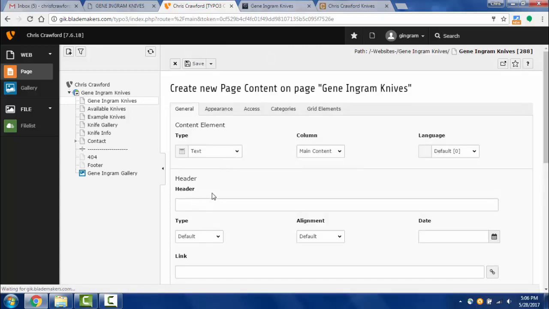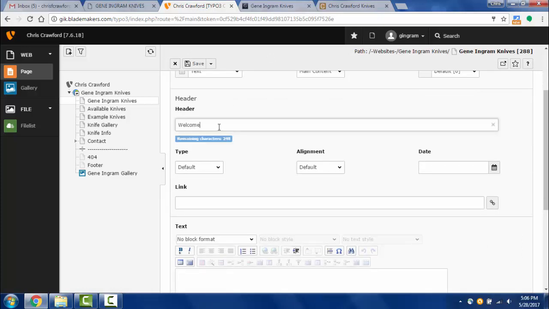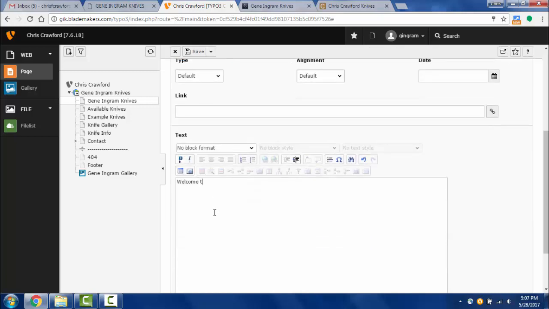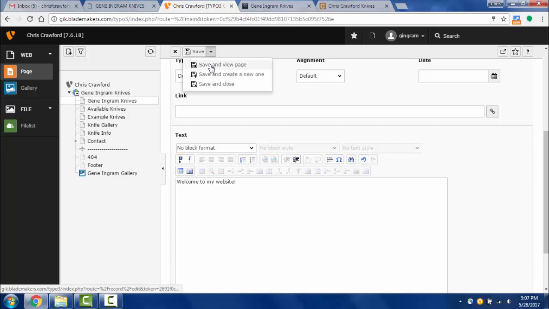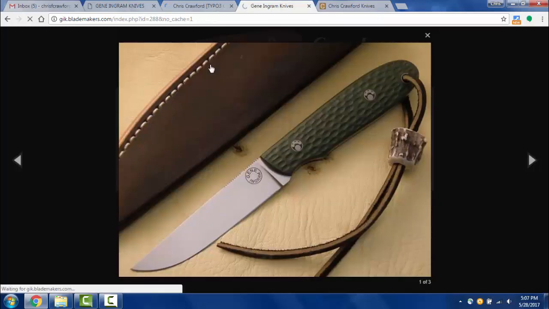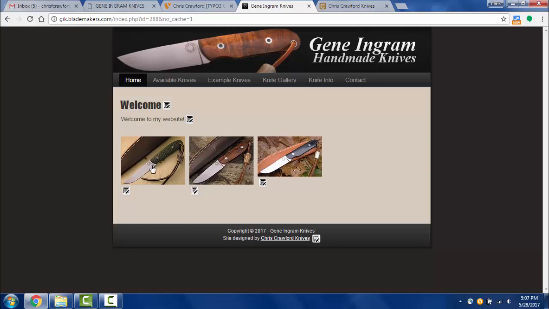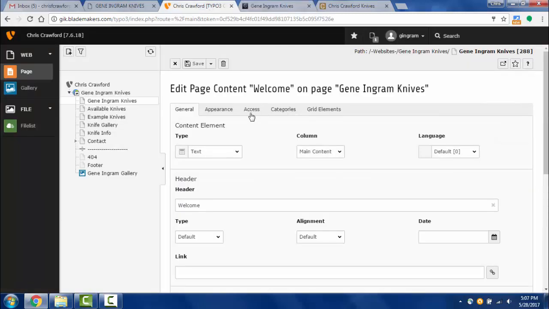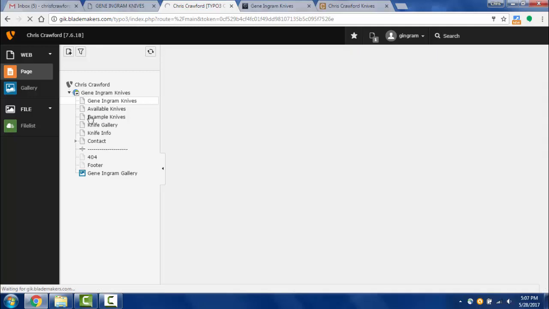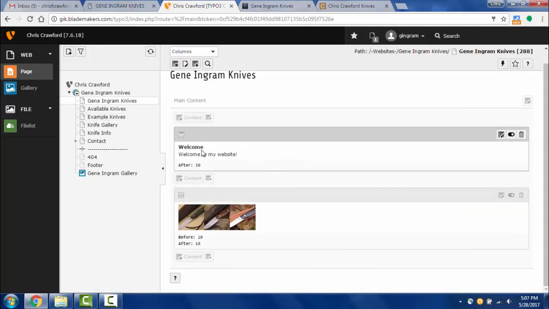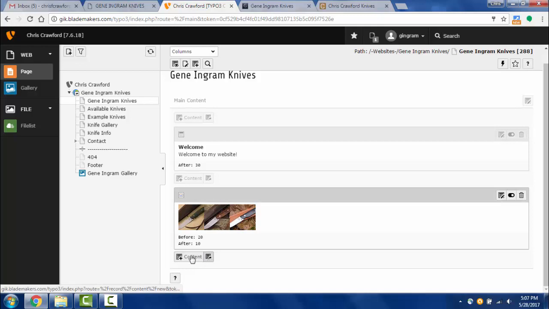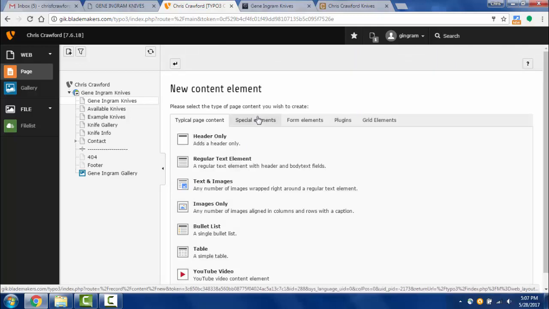I could give it a header, welcome. And then I can say welcome to my website. I can spell it. Save and view it. Okay, see, welcome to my website. So I have content over it. When I go back to my main page, you see I've got one content block. This is a text. I've got the pictures right here. I can go underneath and I can do another content. And this time, suppose I'm going to add some more pictures.